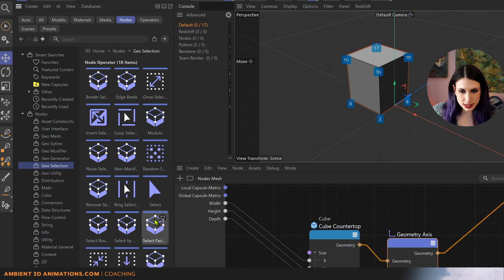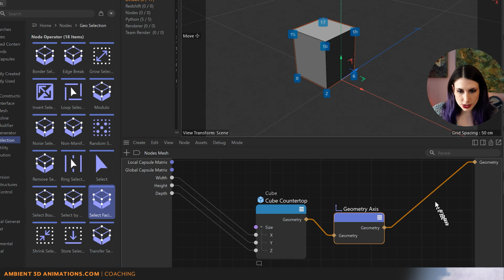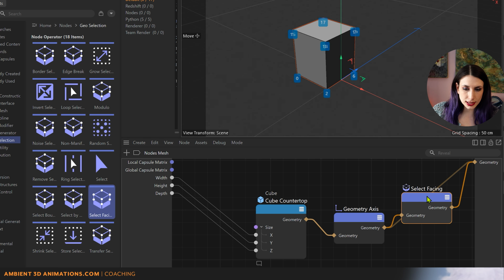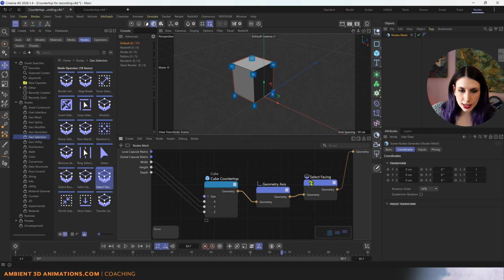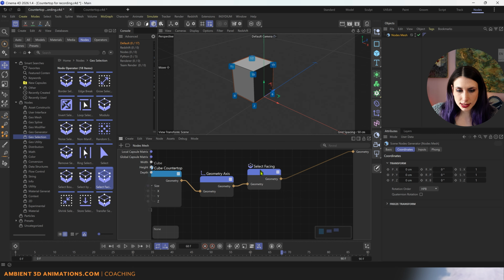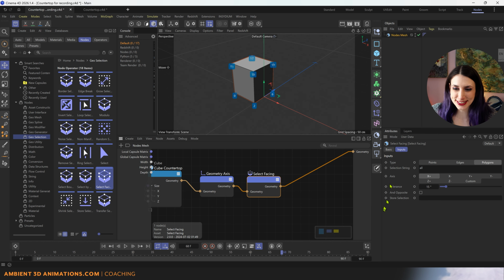There's all different kinds of selection tools. We're going to talk about this one here. And if we drag and drop this on top of this connection here, it'll automatically add it in between those two. There we go. And let's select this and see how this works.